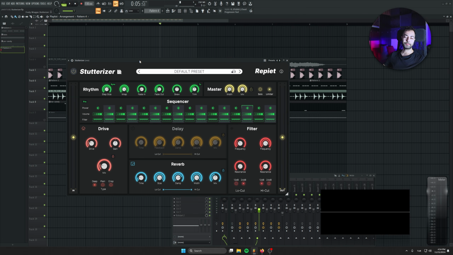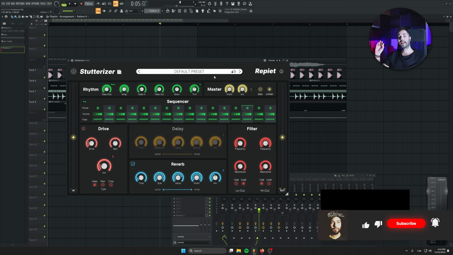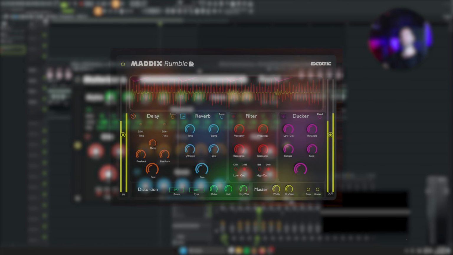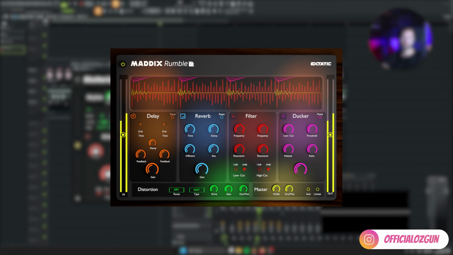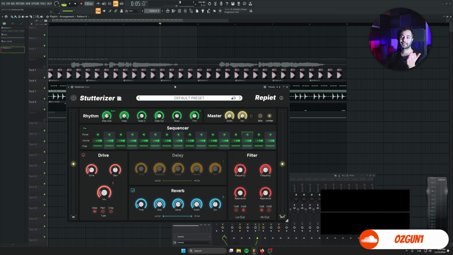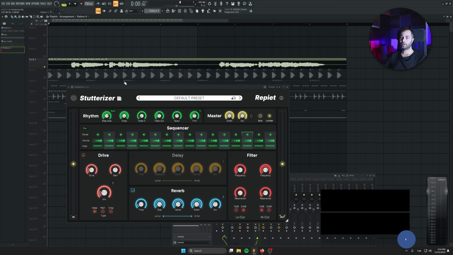So guys, that's the plugin, that's the Stutterizer. You can get the plugin from Revealed Recordings website. And I think whoever made the user interface is the same person as Melodic Rumble. The font, the style, the user interface is pretty similar. And it's pretty straightforward. So this plugin is basically a Stutterizer, so it can chop any sound. Maybe I can just show you an example.